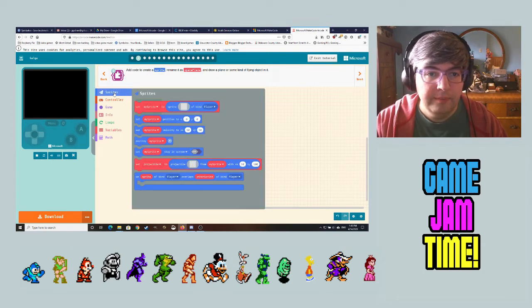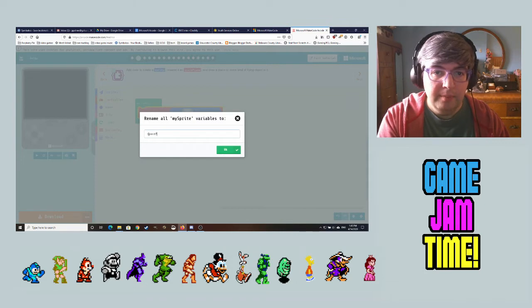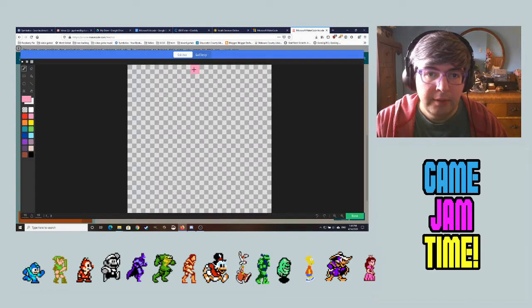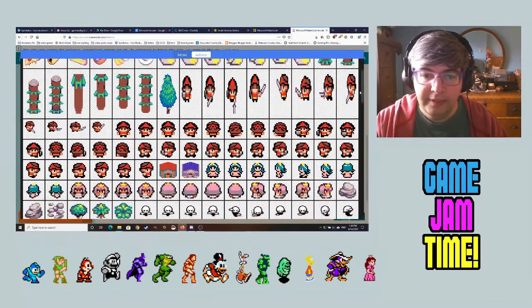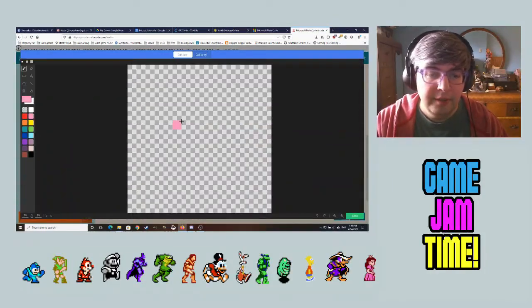So let's go to sprites. So we want to set my sprite, which we're going to rename the variable spaceplane. And this is the sprite. Now you can go to gallery. You can see they have lots of different images you can choose from. I don't know if they have a ship here. I don't see one, so I am gonna draw a really fast, bad-looking ship. Let's see. Just something real quick.